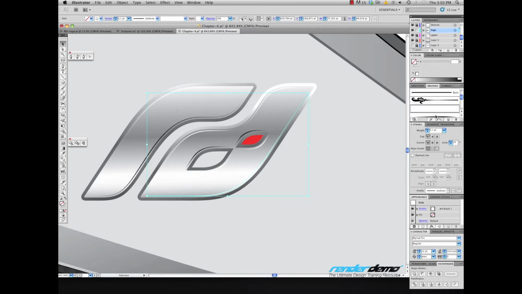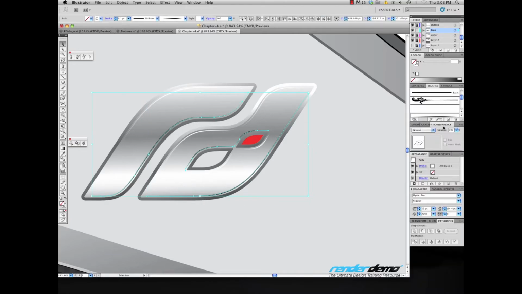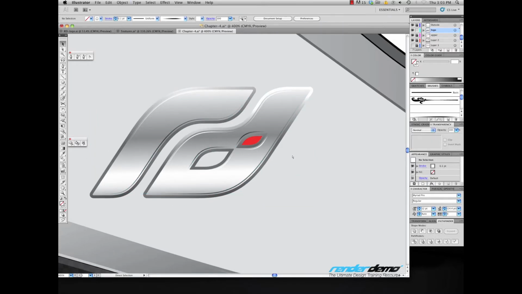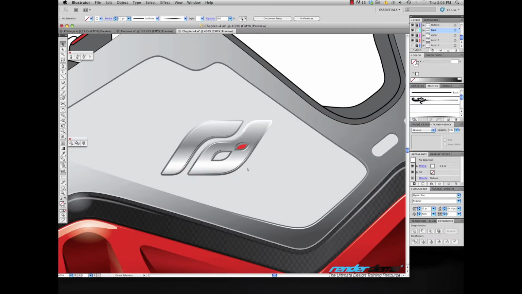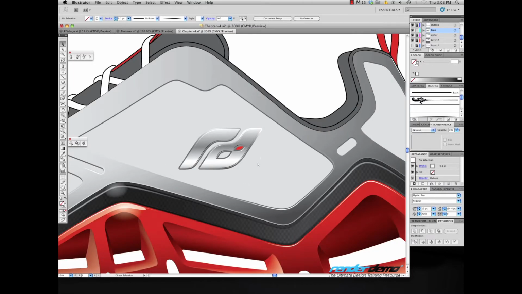And select that there. And again, you know, the shadow is pretty dark, so we can always multiply that and maybe just tone it down just a tad. Okay, so now we get some dimension in this logo, so that's looking pretty good.